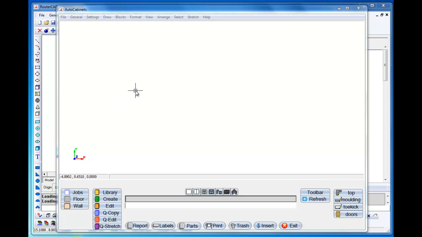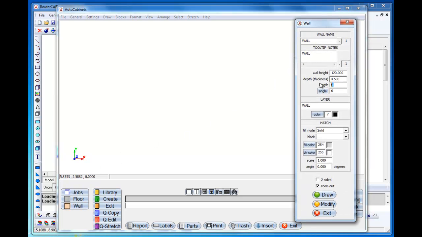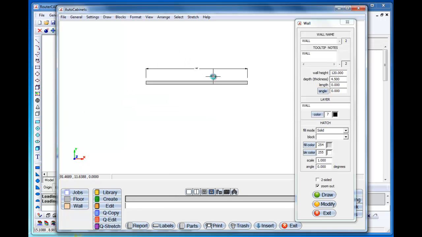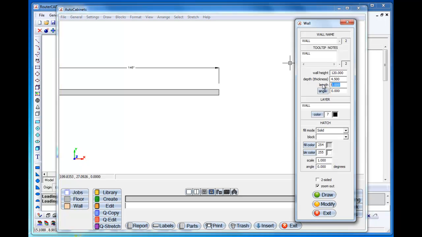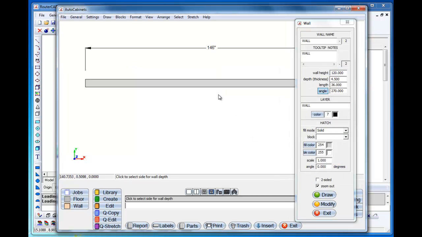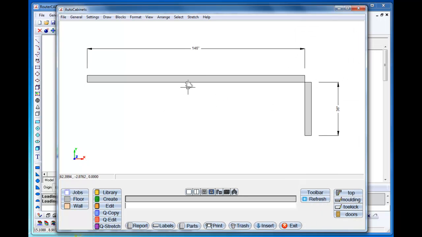Let's take a look at creating just a layout of cabinets using residential style European cabinets. We'll click on the wall command, bring up the wall dialog. I'm just going to type in a length of say 146 and tell it to draw that. Let's say I want to connect a wall to this wall, and I'm going to make that just a 36-inch end wall, or just some of the cabinets to end into, and I'm going to draw this. So we have our two walls.